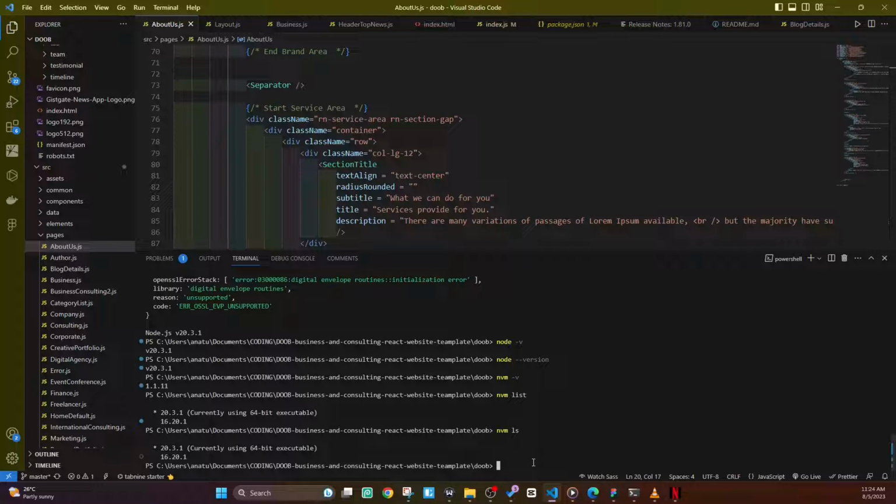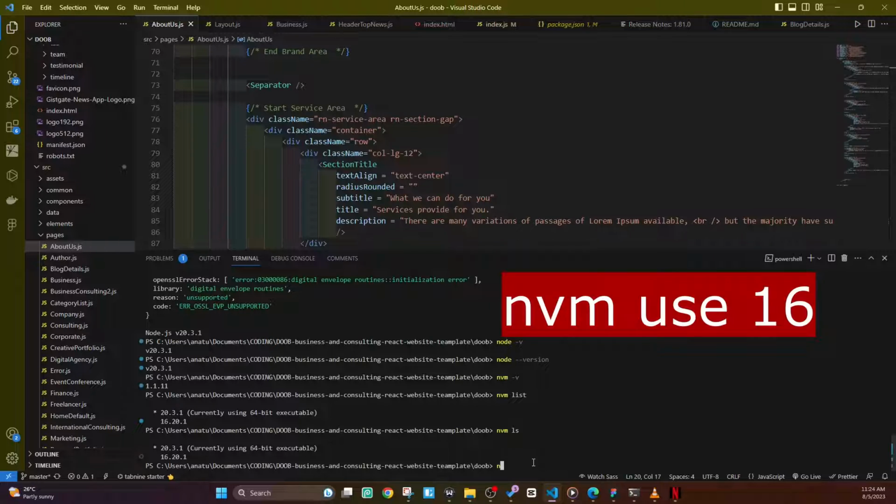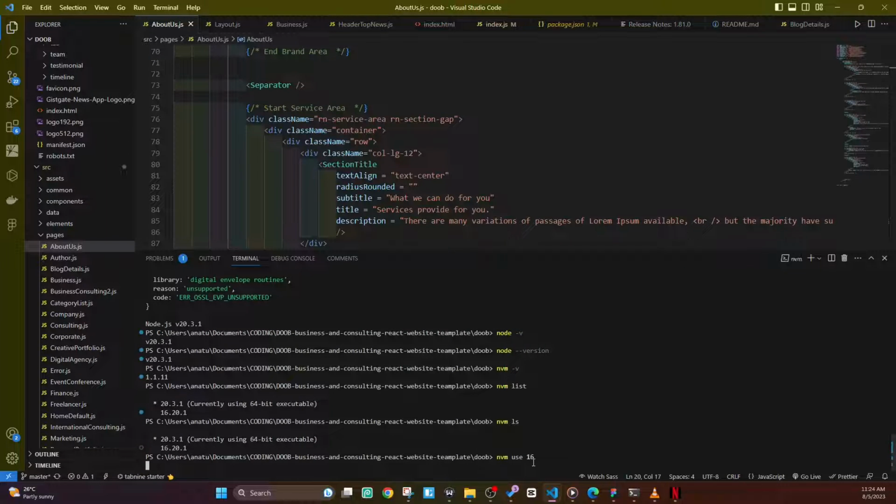All right, so now I just want to tell my terminal which Node version I want to use. In my case, I want to switch to version 16, which I hope will be the solution to the problem. So I'm going to say nvm use 16, and I click enter.